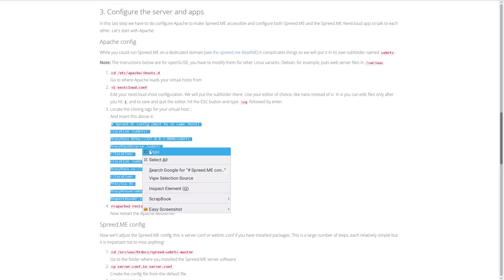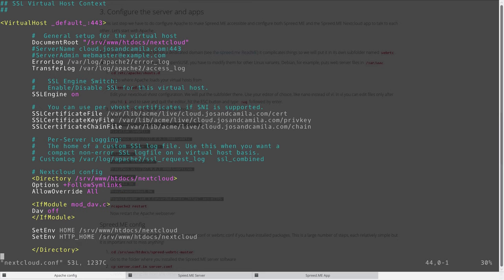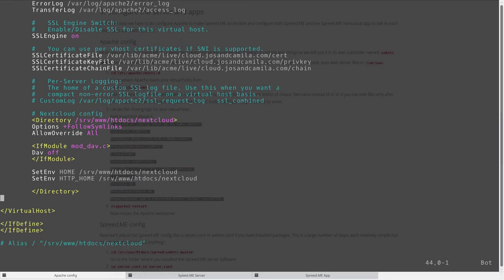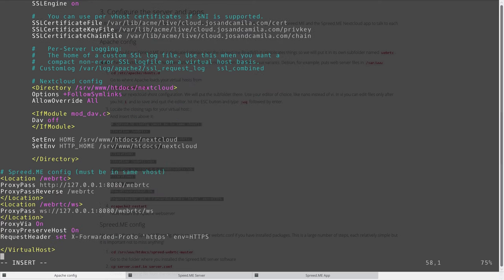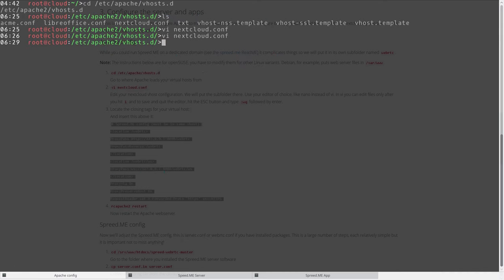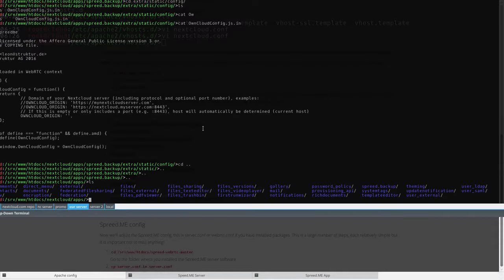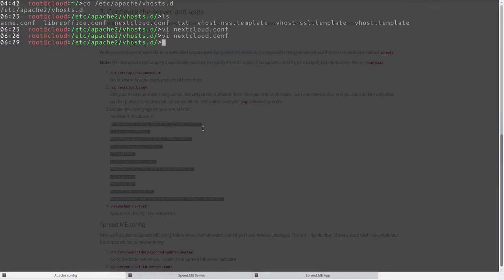Now we have to put this text in the right place. The right place is just above here, virtual host. So done. Now we'll restart Apache.